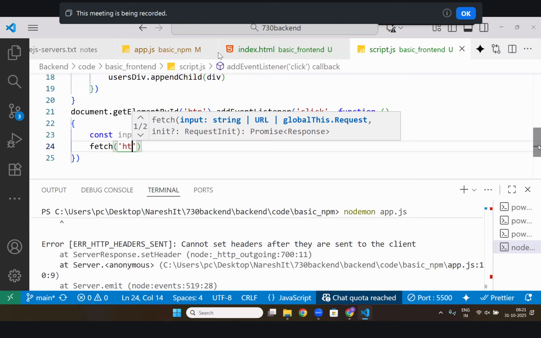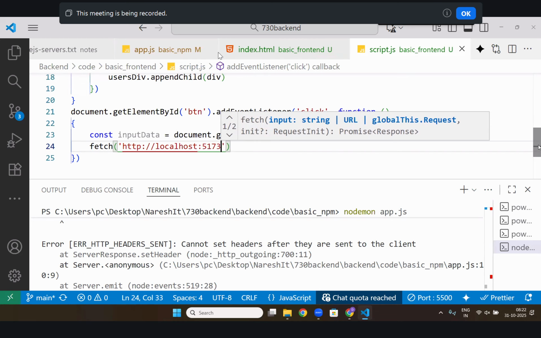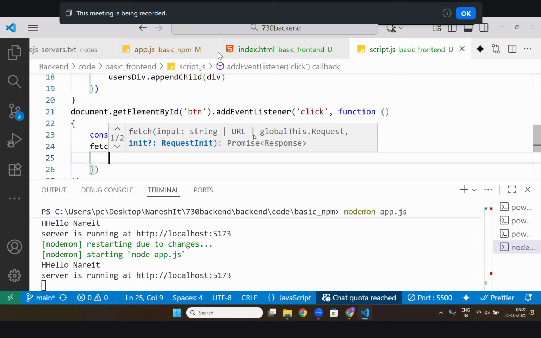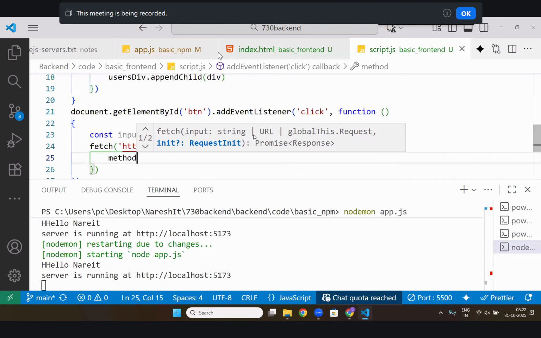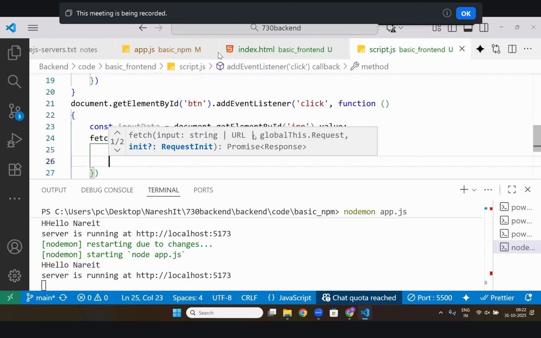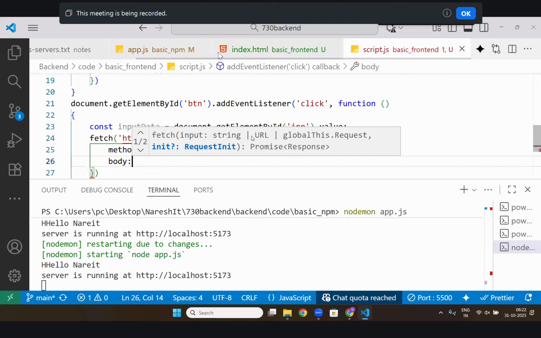Same link, http://localhost:5173/users. For this, I am sending something called a method. What is the method, sir? I'm sending a POST, and I should also send a body, na. So what is the body? Body is, sir.